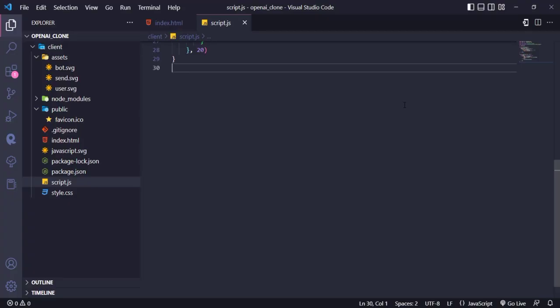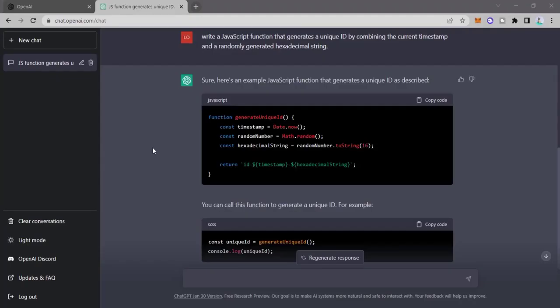The src will be equal to a dynamic block of code, dollar sign and curly braces, and inside the curly braces is isAI, then put the bot otherwise user. This code means the value of src is determined by a ternary operator, which checks if the isAI variable is true or false. So, if isAI is true, the bot variable is used as the source URL. Otherwise, the user variable is used.